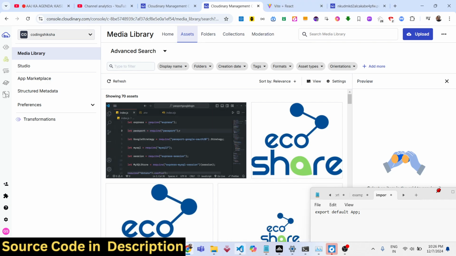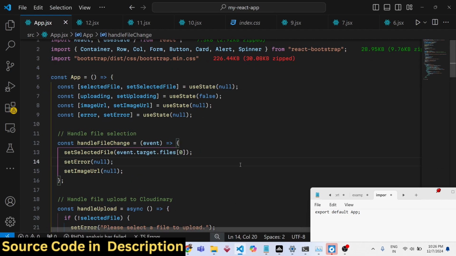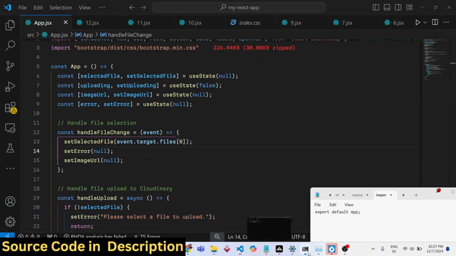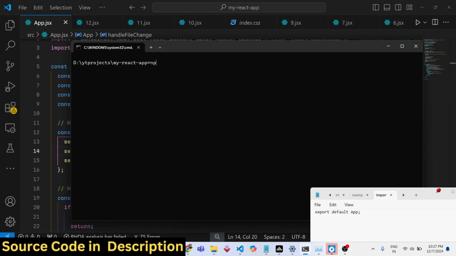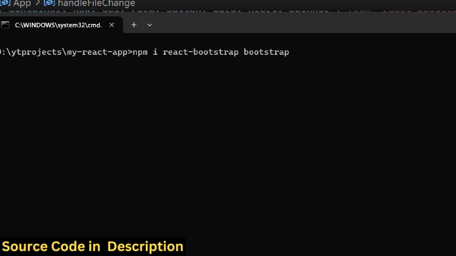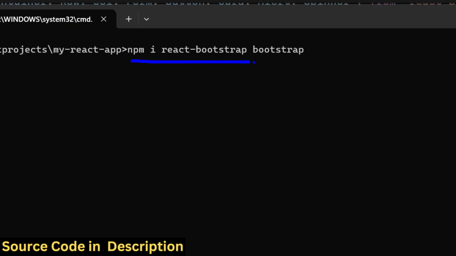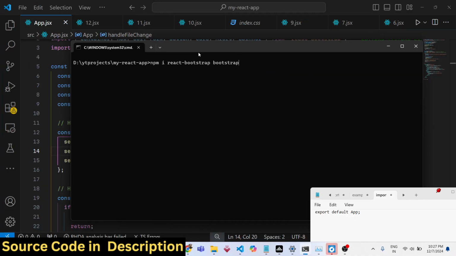So this is the application we will be building right here, and for doing this we are using Bootstrap for building the user interface. So just make sure that you install these two libraries, React Bootstrap and Bootstrap. I've already installed these two. All the source code is given in the description.